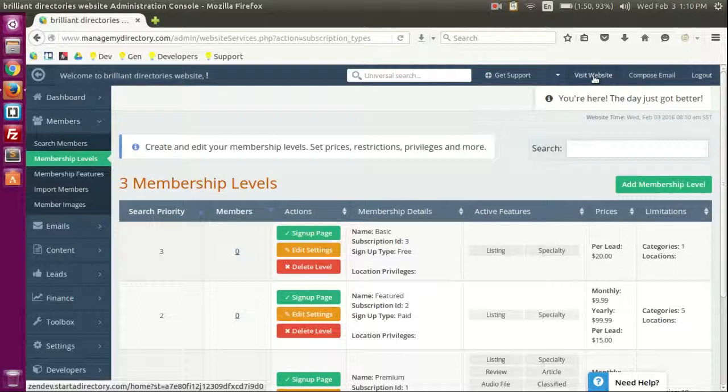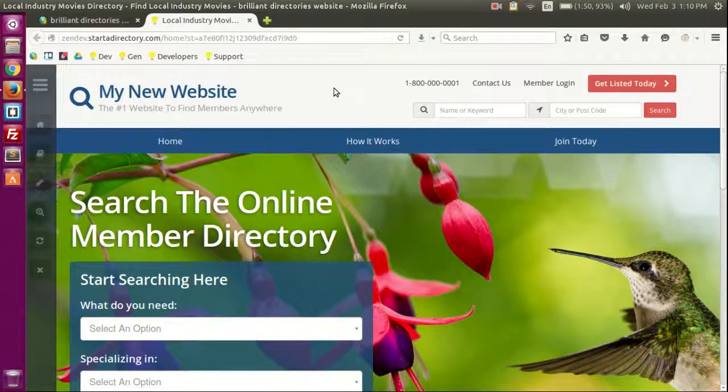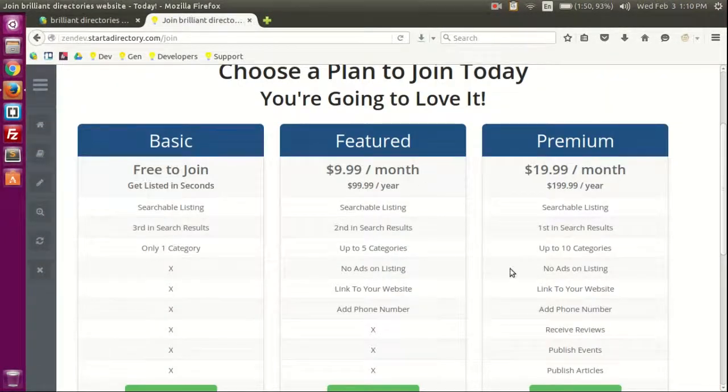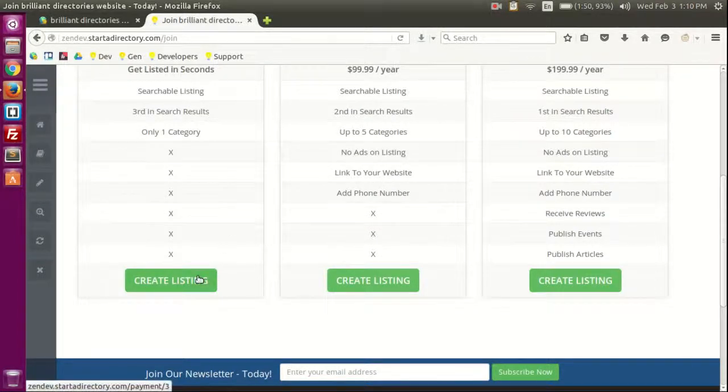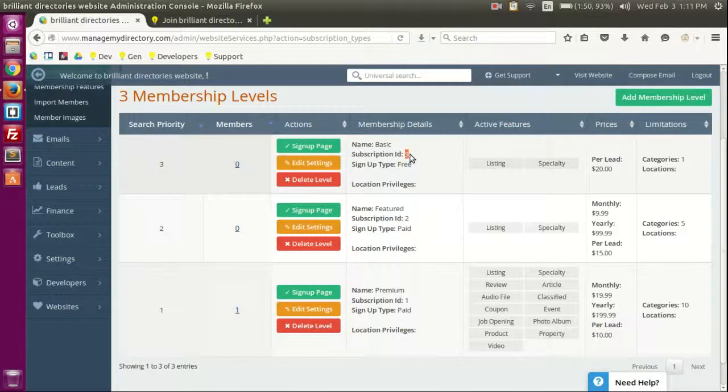If we click on visit website, we will be greeted with the front end part of the system. This is your actual homepage. If we click on get listed today, you're going to see that we have 3 plans, and if I hover over the button, you're going to see down below the URL that appears there. You see it says payment/3. That 3, that number, is the actual ID of that subscription level or membership level.